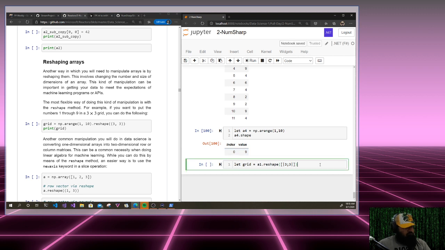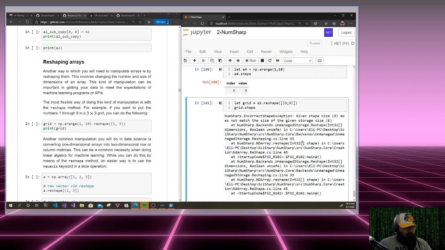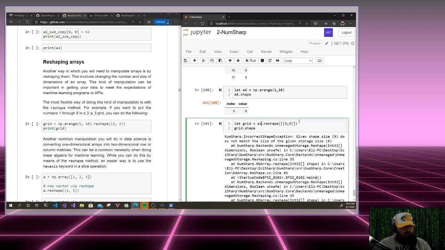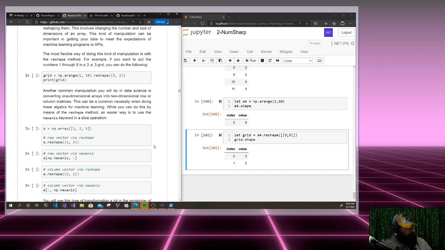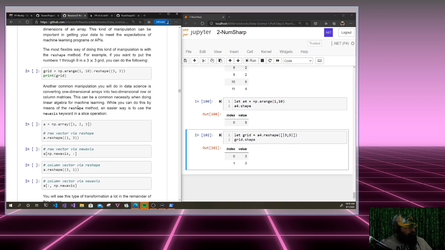Now I want to turn this into a 3 by 3. And if I do grid dot shape, okay, what happens? Shape size 9, which is not what's given. Storage size 6. Oh, of course, because there we go. Now it's a 3 by 3. Okay. Nice. Another common implementation in data science is converting one-dimensional into two-dimensional row or column entries, which becomes necessary when doing linear algebra.